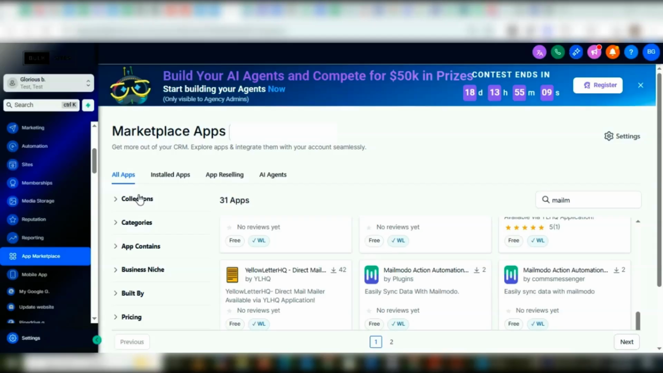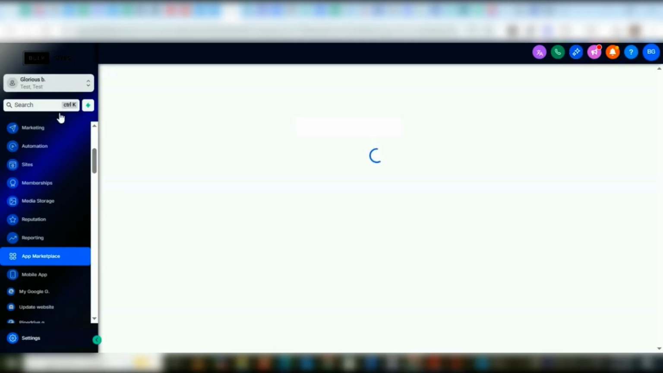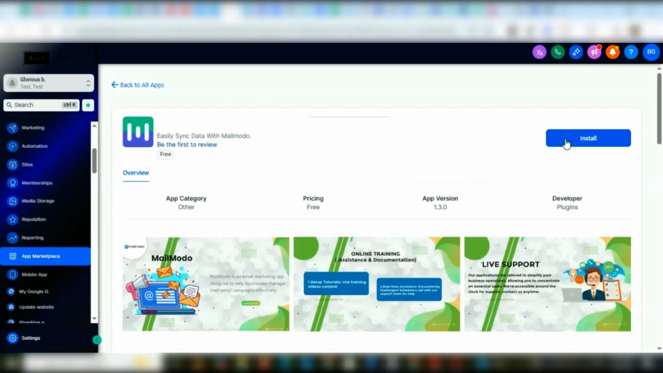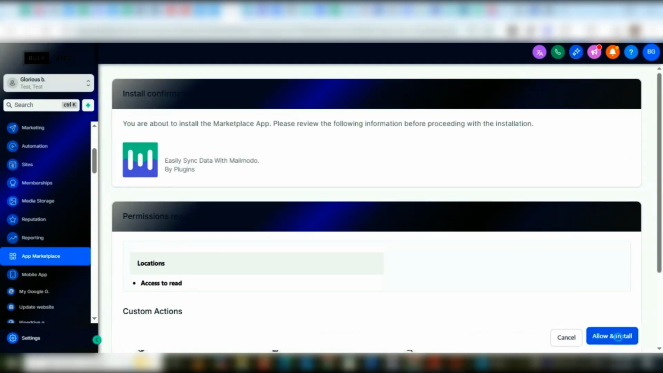In this video, we'll walk you through the step-by-step process on how to install and set up MailModo Actions Automation for workflow apps. Once you're in your account, head over to App Marketplace, search for your app and click on it. Click on Install, click on Allow and Install.